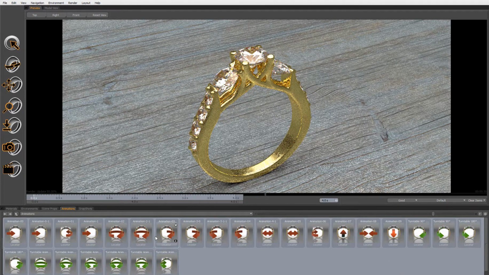Okay. Animations, we haven't changed. Currently, they're all the same ones you had before. Again, we've cleaned it up though, so that there's not so many of the same ones being repetitious. So that is our new materials, environments, and scene props.